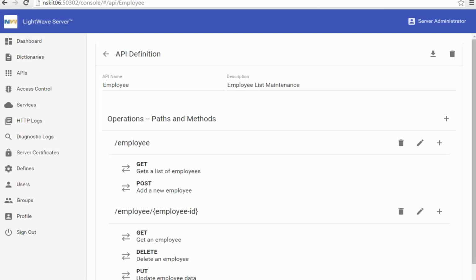employee/employee ID, which identifies a specific employee resource. The name inside the curly braces is called a path parameter, and we can use the field mapping feature we saw earlier to map whatever employee ID is supplied by the client application into the server request message. For this path, we have 3 methods: get, delete, and put, all of which we talked about at the beginning of this presentation. Okay, now let's give them a try.